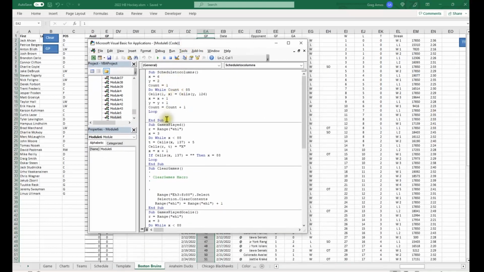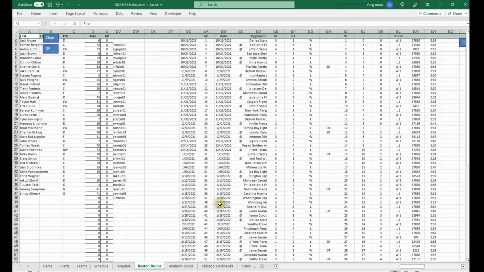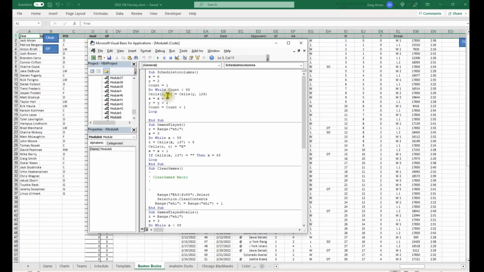Scheduled columns right here. This is my whole macro. X equals 6, Y equals 2, count equals 1. Do while count is less than 85. I'm picking up 84 games just for my longer seasons. Cells 1, meaning column over here. It always does column first. One column X, because X in 6 from the end is my first date here, and it'll start filling in.